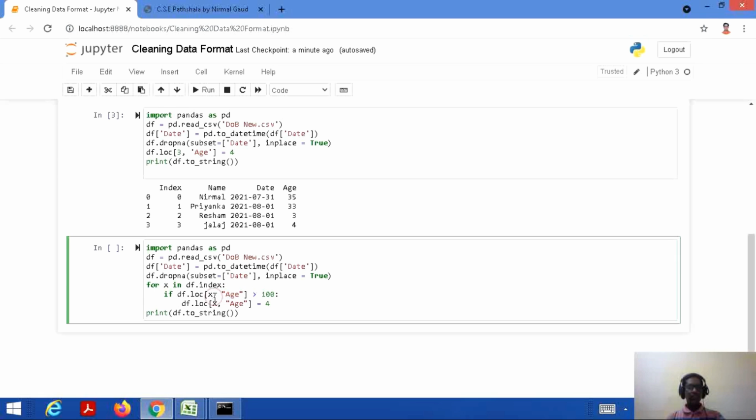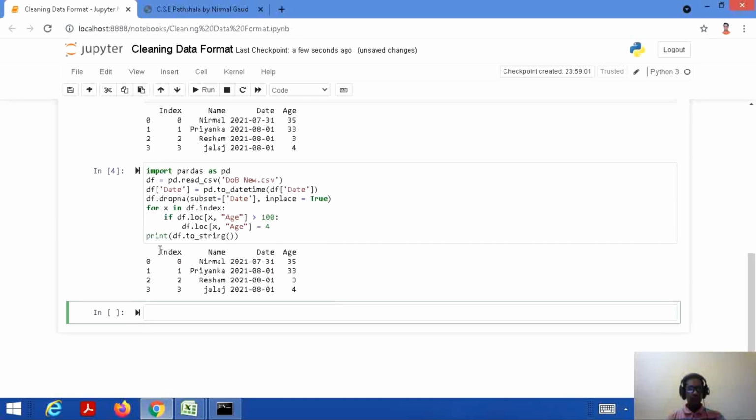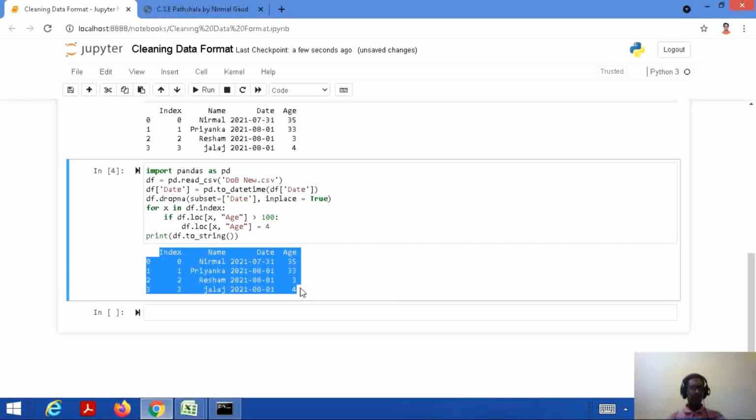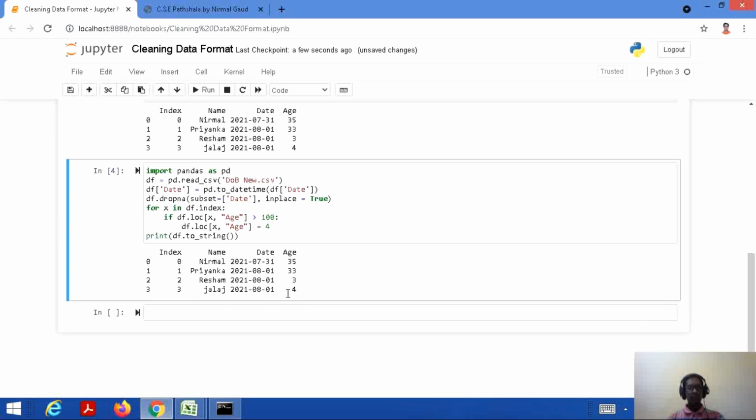So checking the first row age column, if it is greater than 100, no. Then second row, then third row, whatever the value which is greater than 100 in a particular row with respect to the age column, if it is greater than 100, just do this thing, df.loc[x, age] equal to 4. After the replacement has been done, just print the value of the data frame. So let's save this code and run this code. So here it is. Since currently we are having a data frame of smaller values, we can take a new data frame of large values, and obviously we will get the same set of result.